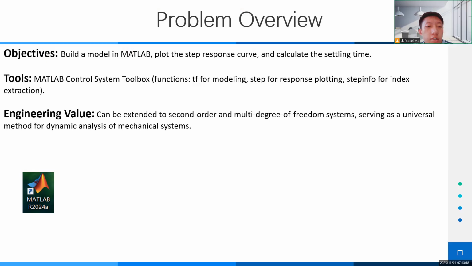First, let's be clear on what we need to do in this part. 1. Build a MATLAB model for our spring damper system. 2. Draw the step response curve. 3. Conclude the settling time.